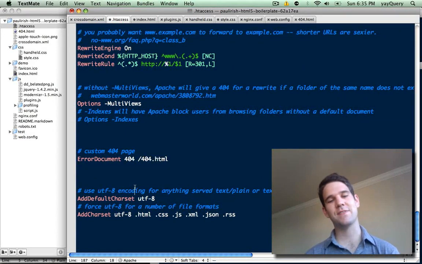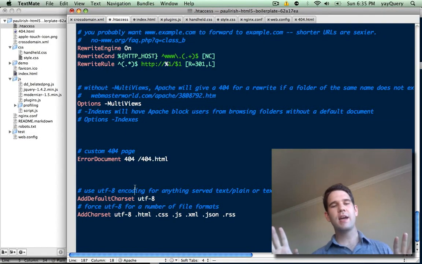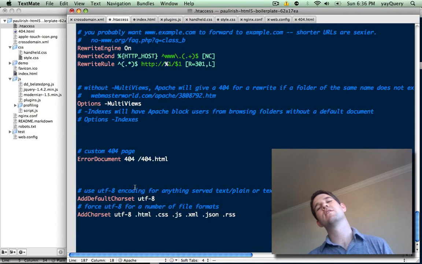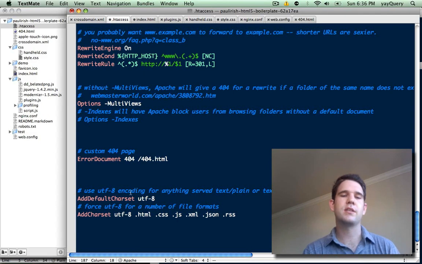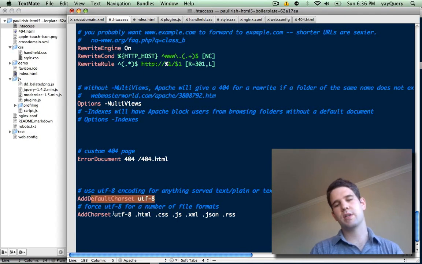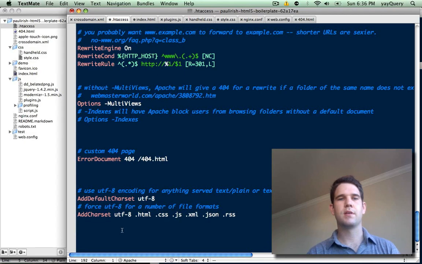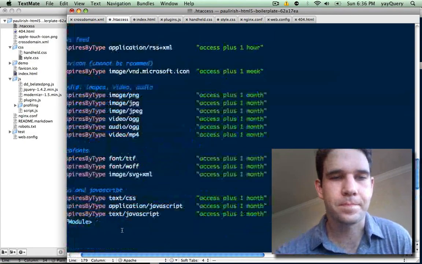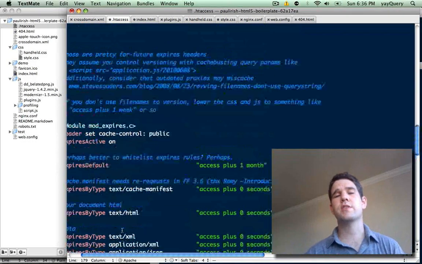All right, and then to finish off, UTF-8 is the right encoding. Always, I think I could say that. So we make sure that everything's always set with UTF-8. That's a default charset, and we're just going to make that a little bit more explicit for a few files. So that handles our server-side config.